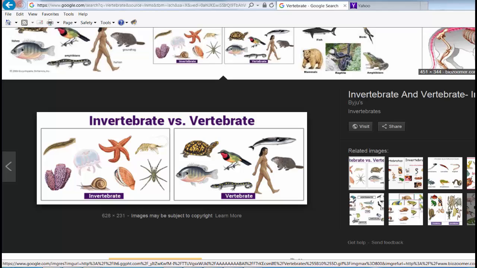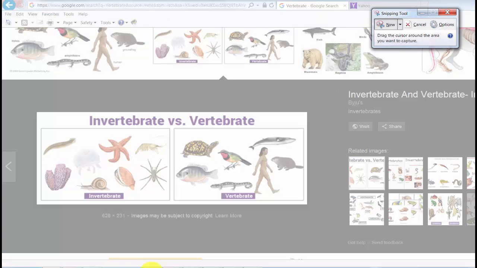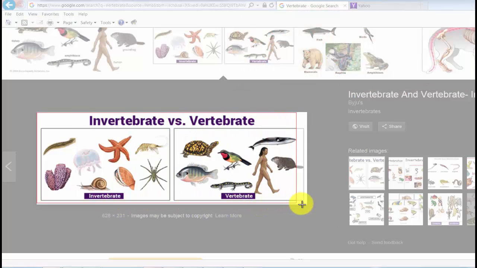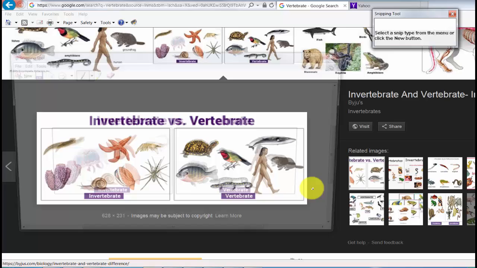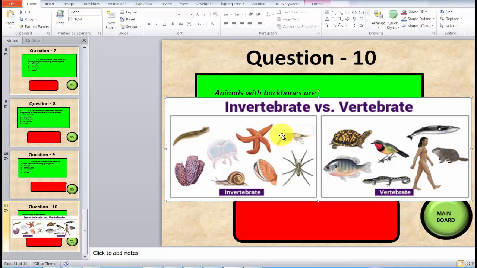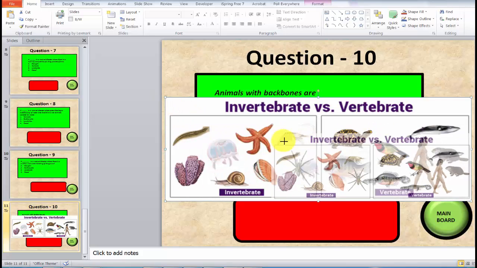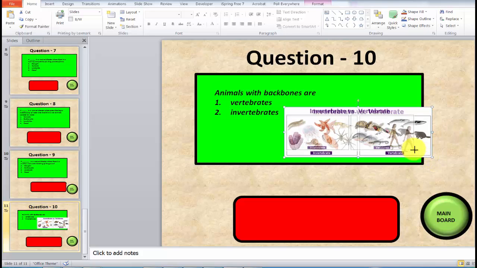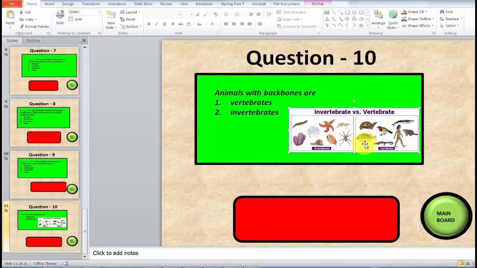Now, depending upon your computer system, if you have a Microsoft computer, not a Mac, you can just simply click on the snipping tool, and you can find that located under the command button. And what I'm going to do is move my mouse all the way over and highlight this, and now it's in memory. Then I'm going to go back to my PowerPoint, and I'm going to hit Control V to paste it. Now I need to make this smaller, so I'm going to grab the side there, and I'm going to put it right here. Now you can do this with just about anything you want. It's up to you. Okay?